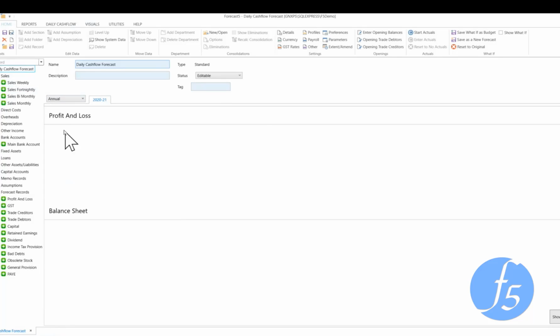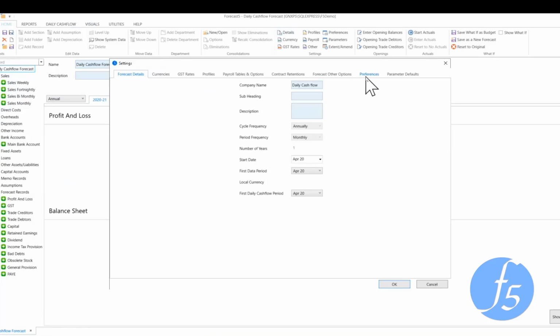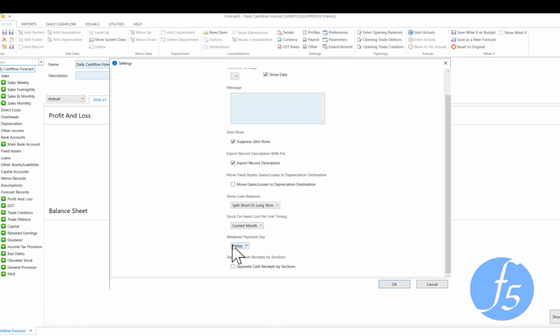There are 2 things to consider with this initial setup, and this can be done with any forecast that you have. Firstly, going to details and coming into our preferences flag, you'll find down here a setting called weekend payment date. Because the weekends, Saturday and Sunday, are non-bank days, we needed to determine whether you want something that is due to be paid or received on a Saturday to turn up on a Friday, or to be calculated into Monday. So that is a decision that you set from there.